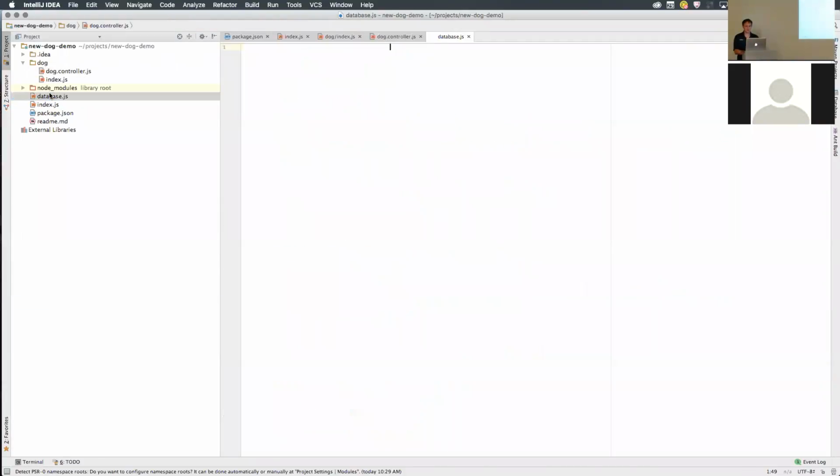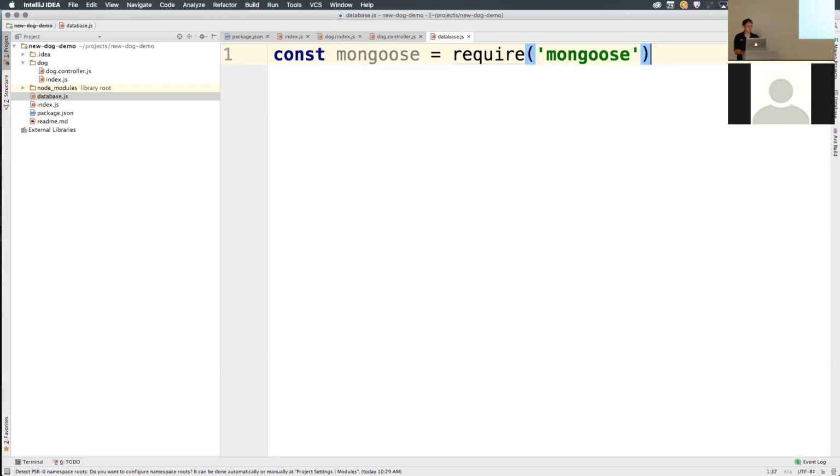Create a new file called database.js. And this is just going to make a connection for us. So we're going to use a tool called Mongoose. Mongoose is what I would call an ODM, object document mapper. If you're used to Hibernate or something like that, an object relational mapper, it's the same concept. It's taking this document store and mapping it into an object for us so we can give some validation to what we want our document structures to look like.